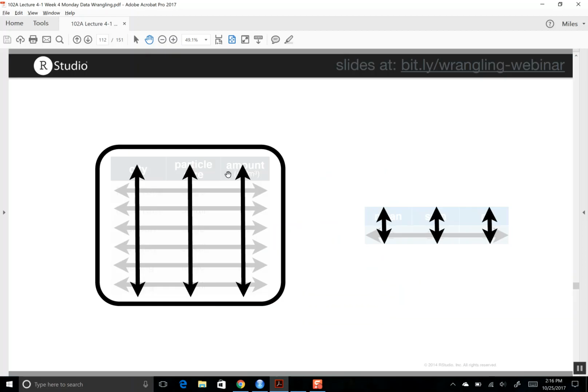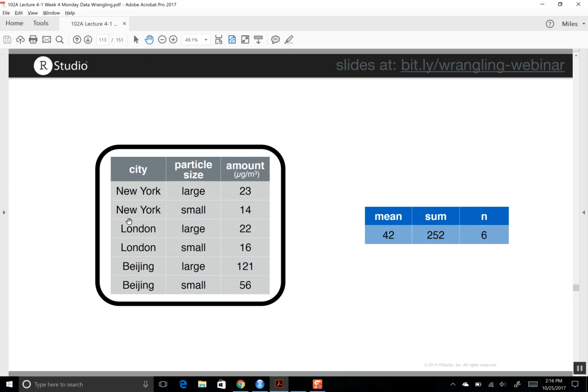Unit of analysis. Okay, so the unit of analysis is basically the row, right? So here, when we are looking at this, we've got 6 rows here, and we might want to just summarize everything, all 6 values here, into right here. We've got the mean is 42, and the sum is 252, and the number of rows that we've summarized is 6. Okay.